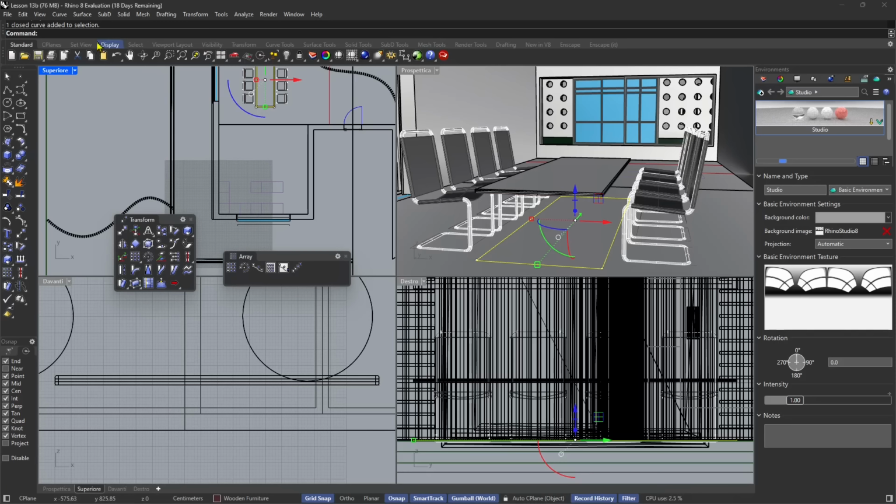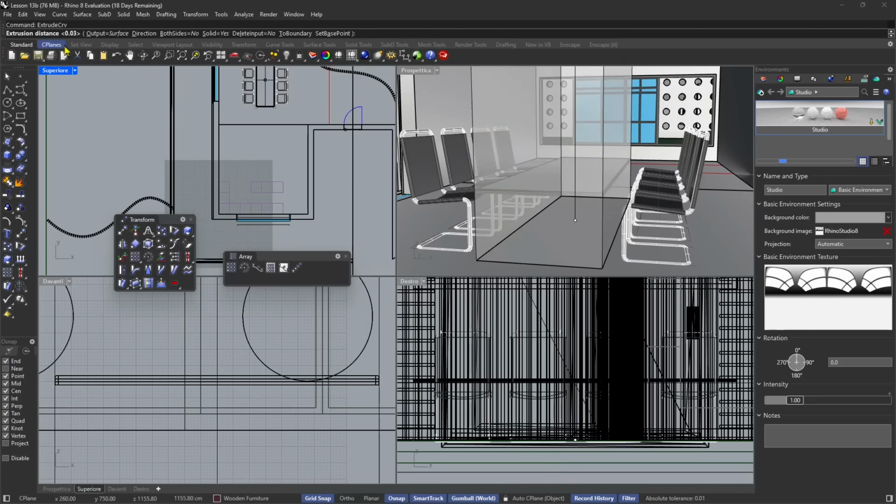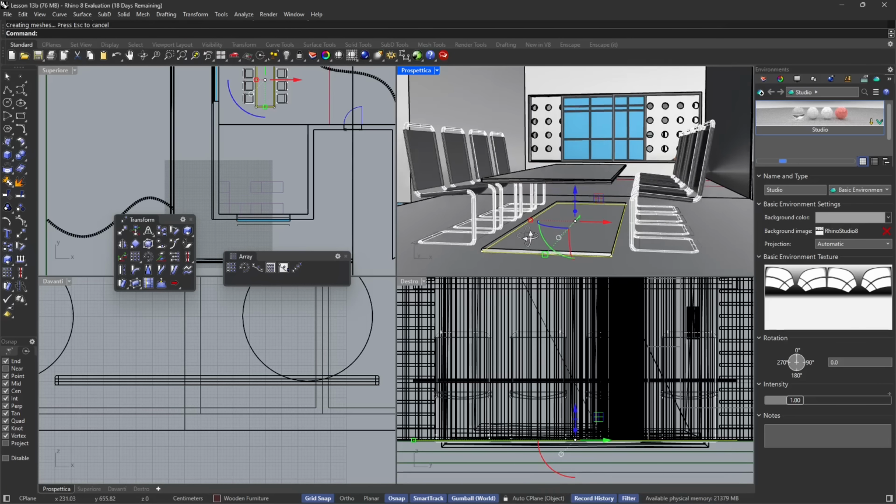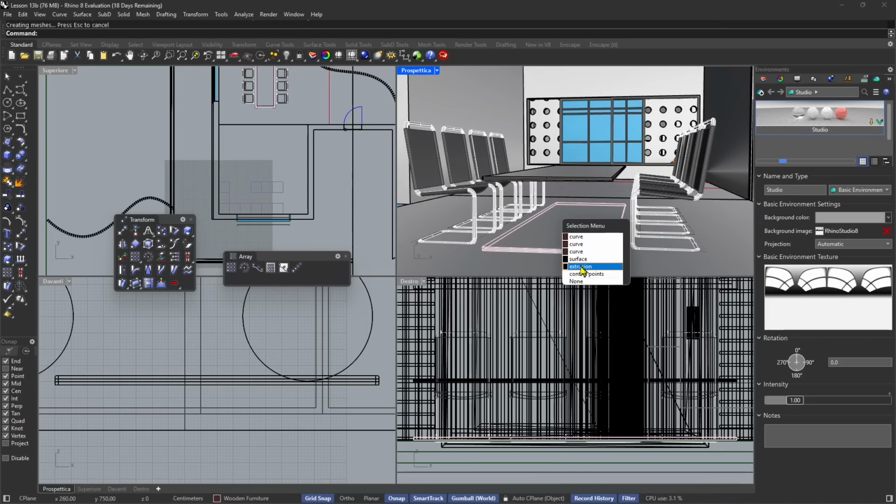So here I want to extrude this, and this is going to be an extrusion of a curve, and it needs to be a solid. And be careful on the units and the tolerance. That's really important. Let me show you here. So let's assume this will be the base of the table.